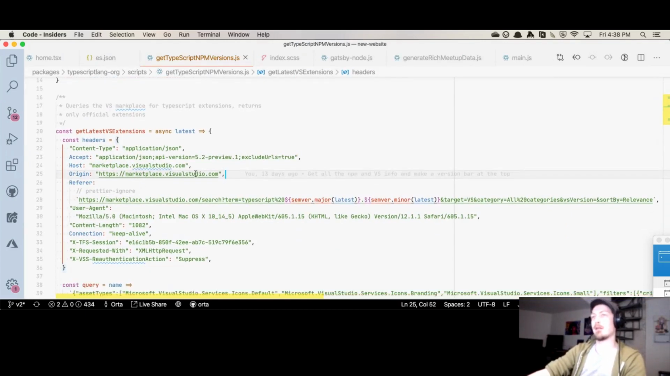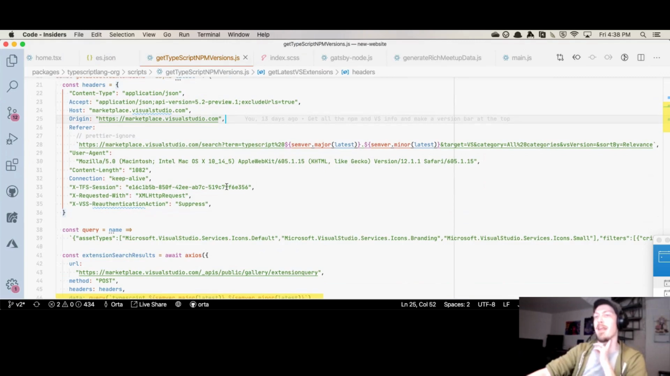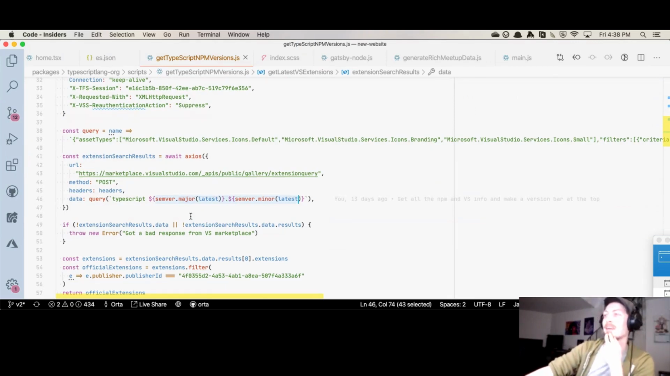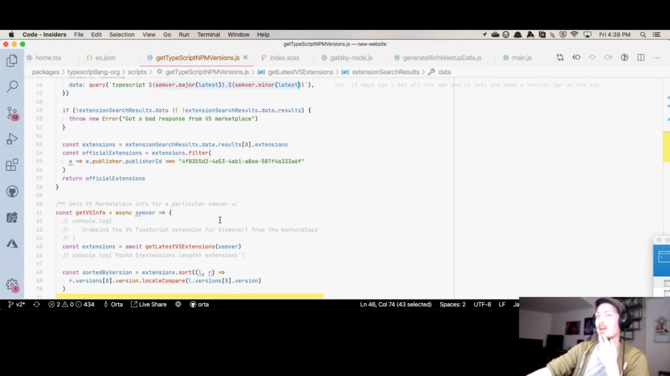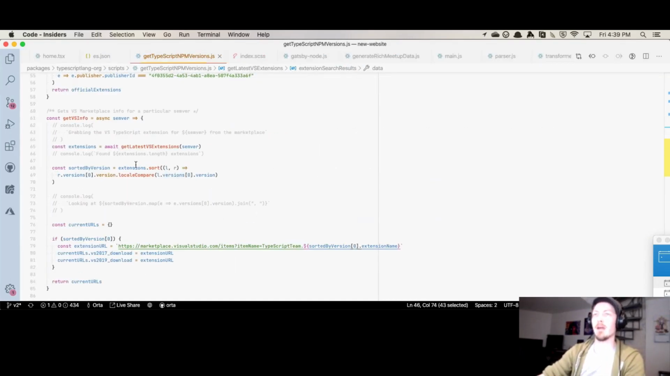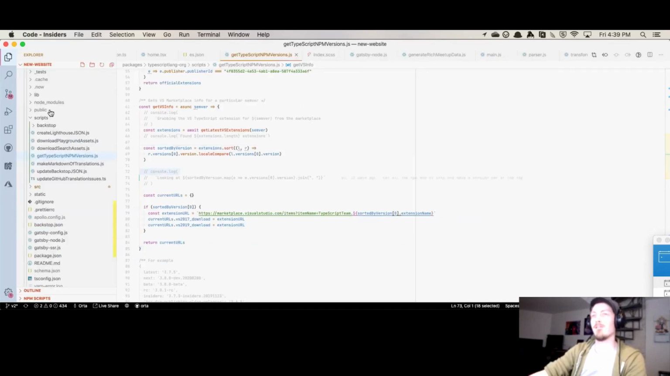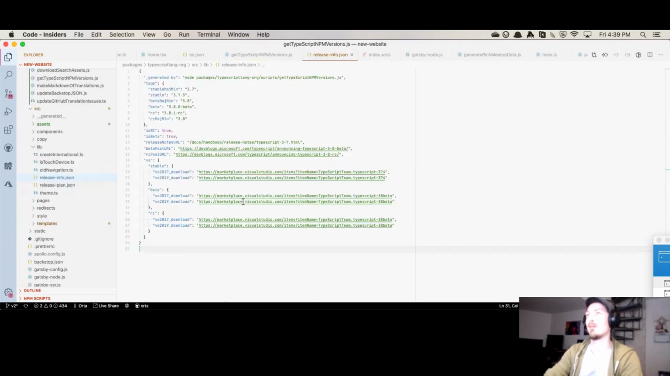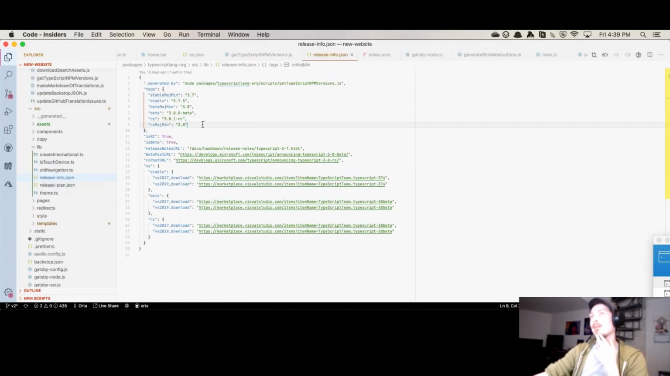For VS, I ask the marketplace at visualstudio.com and start narrowing down specifically based on our team, and then I do a second check with our current server major and latest from npm to validate that they're all the right ones. This ends up being quite a lot of information. It generates a pretty solid JSON file, release info.json. This one hasn't been updated yet because I don't need to run it every day. It tells you stable major, minor, RCs, as well as all of the different related URLs.